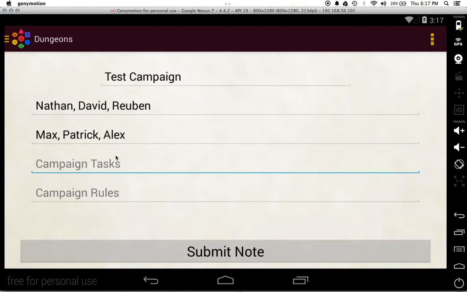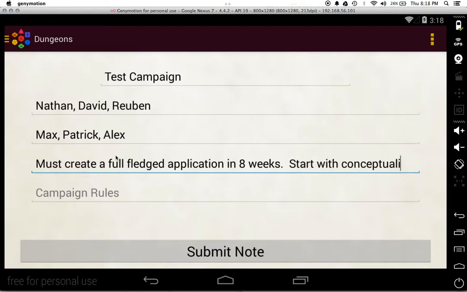Campaign tasks, so I'm just going to fill in stuff for this project. So, for instance, you could say must create a full-fledged application in 8 weeks. Start with conceptualize.